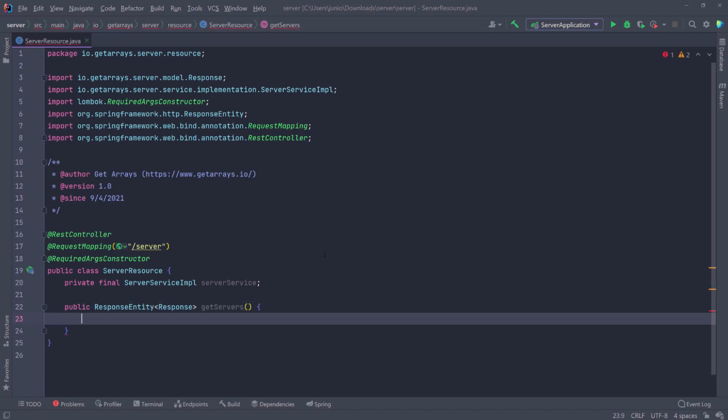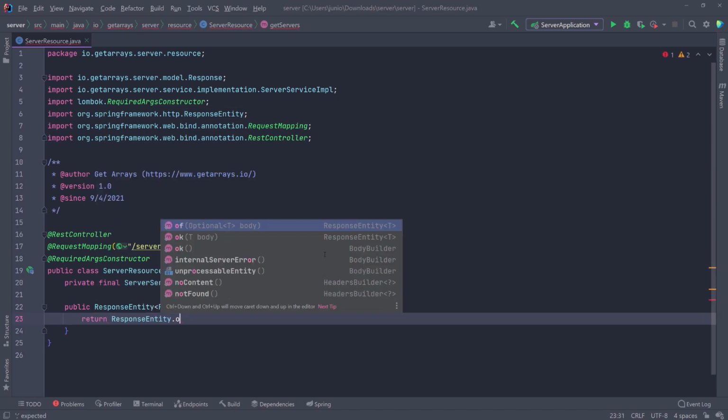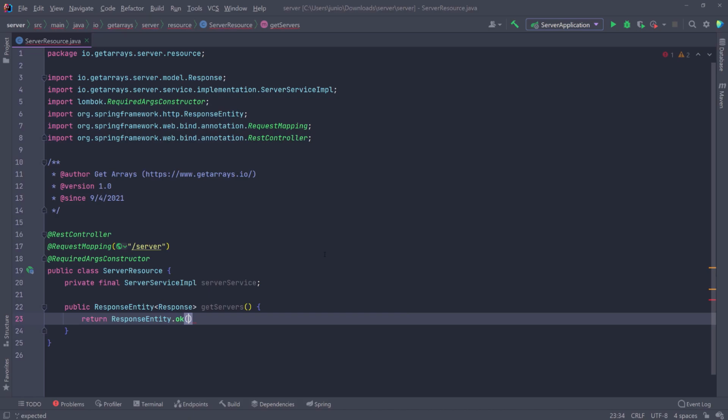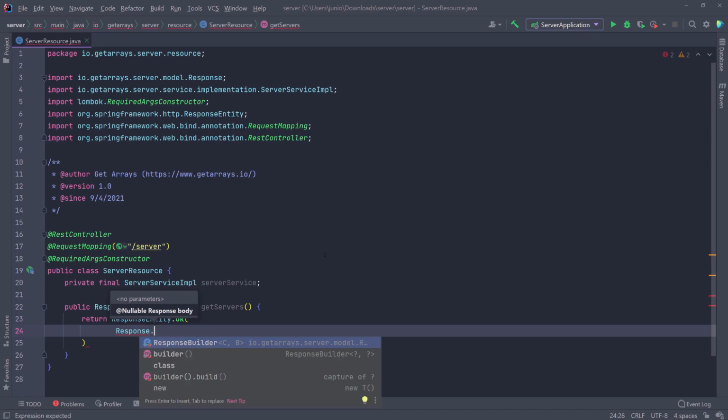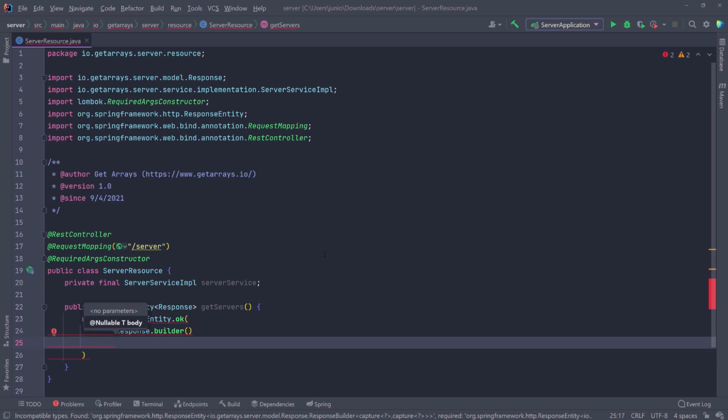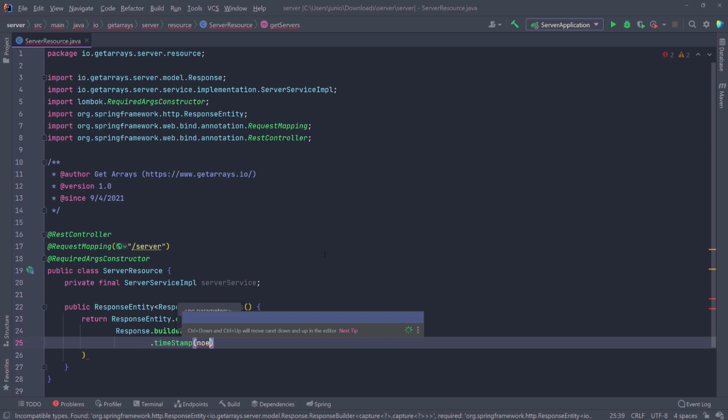And then inside of this method, I want to return the response entity, and then I'm going to call the ok on that class. You can see that the ok takes a body, and for the body, we're going to pass in our response. So I'm going to call my Response. And since we're using the builder pattern, I can call the builder and then pass in the information that I need to pass. So here I can put that timestamp, and then I'm going to pass now.